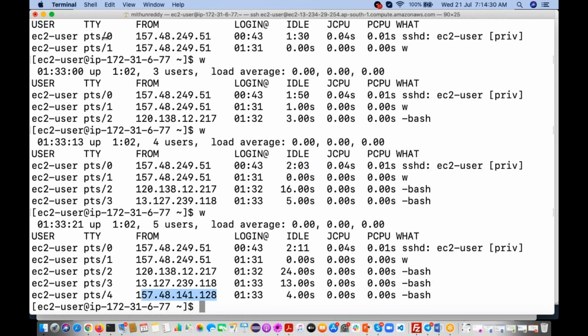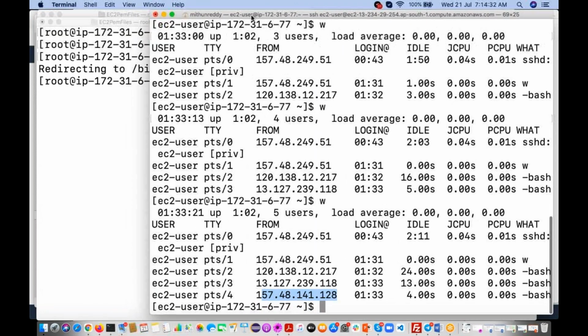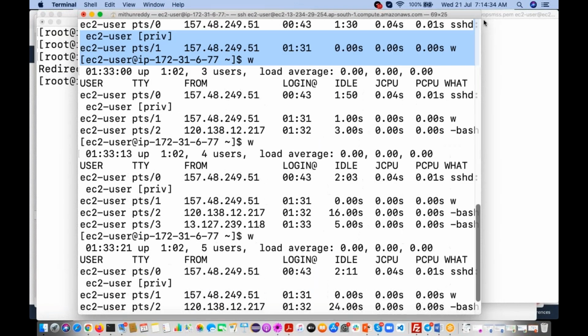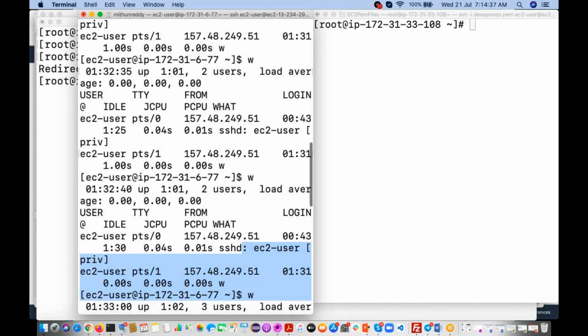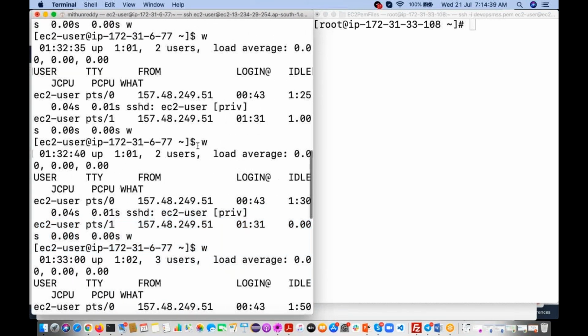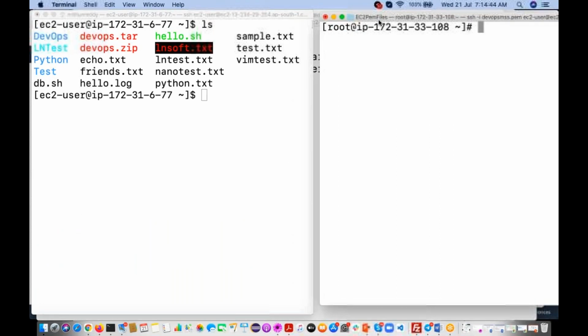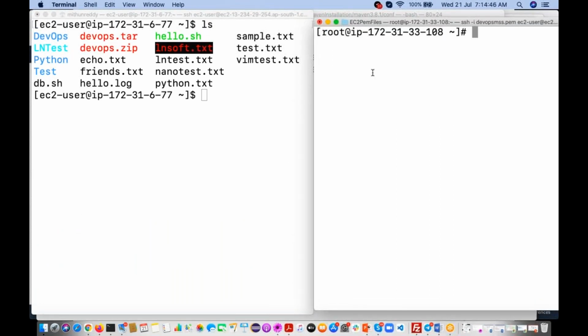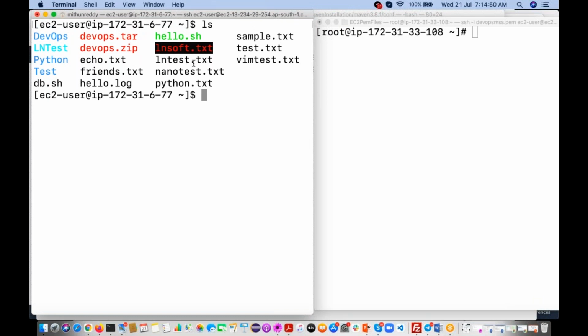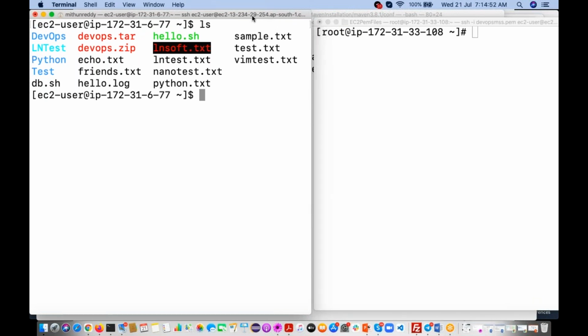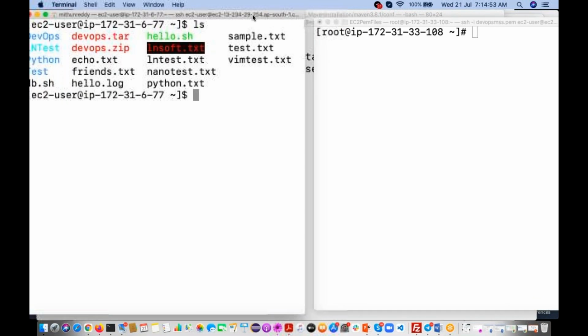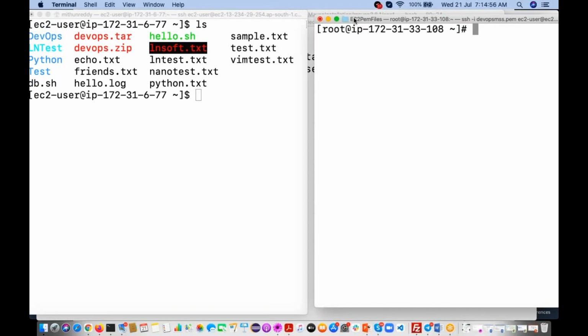Okay, so sorry, that is server 2, and this is server 1. Now from server 1, I want to copy the file to server 2. Here, on the left side window, whatever is there is server 1, and this is server 2.